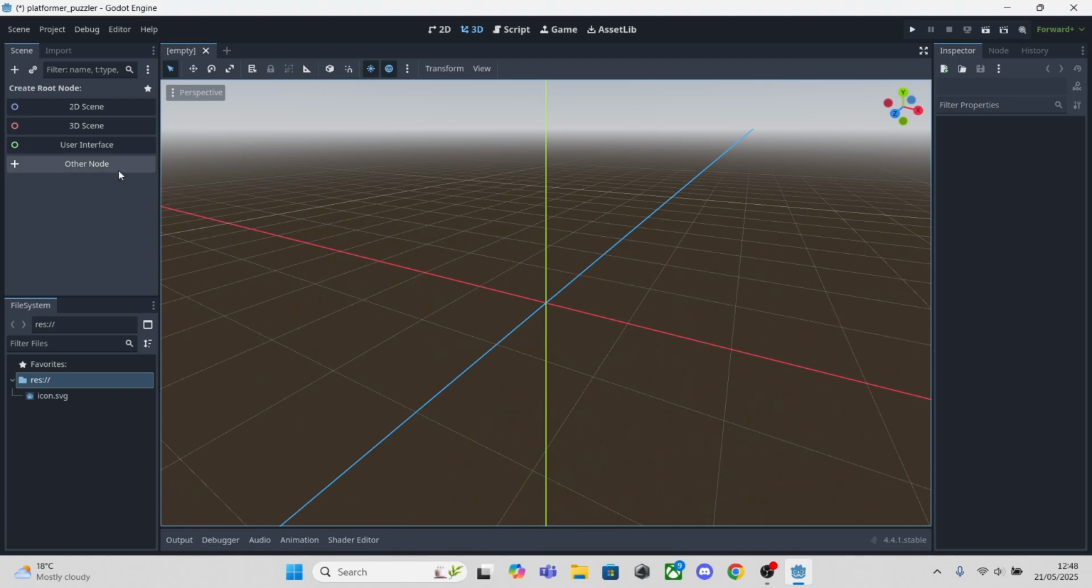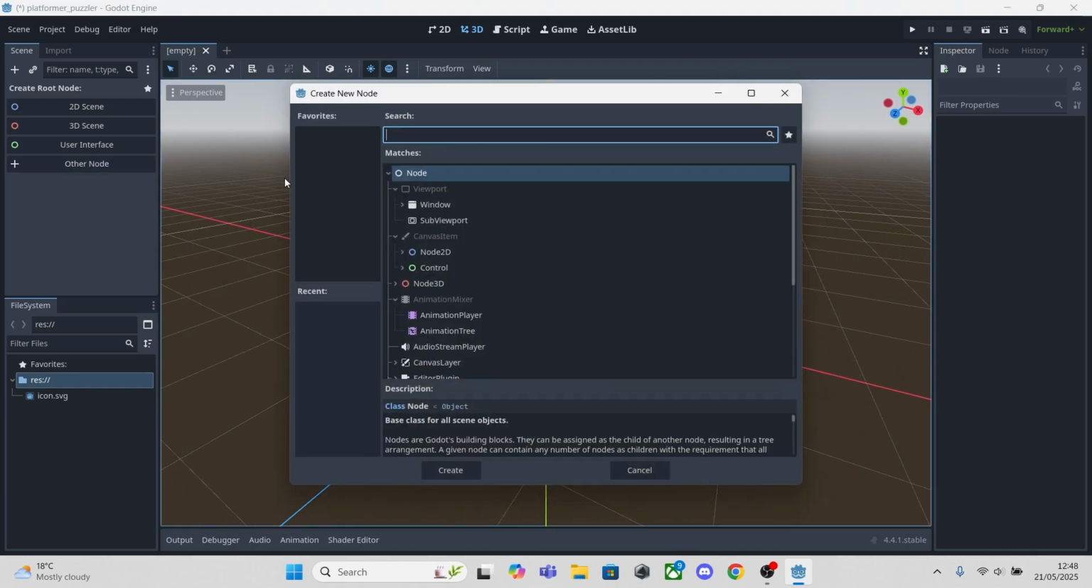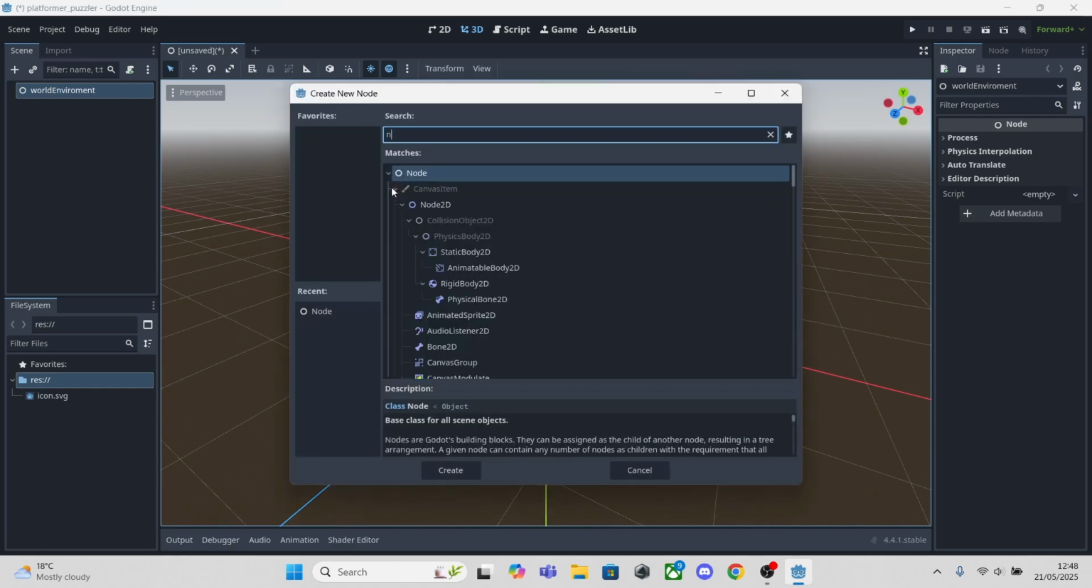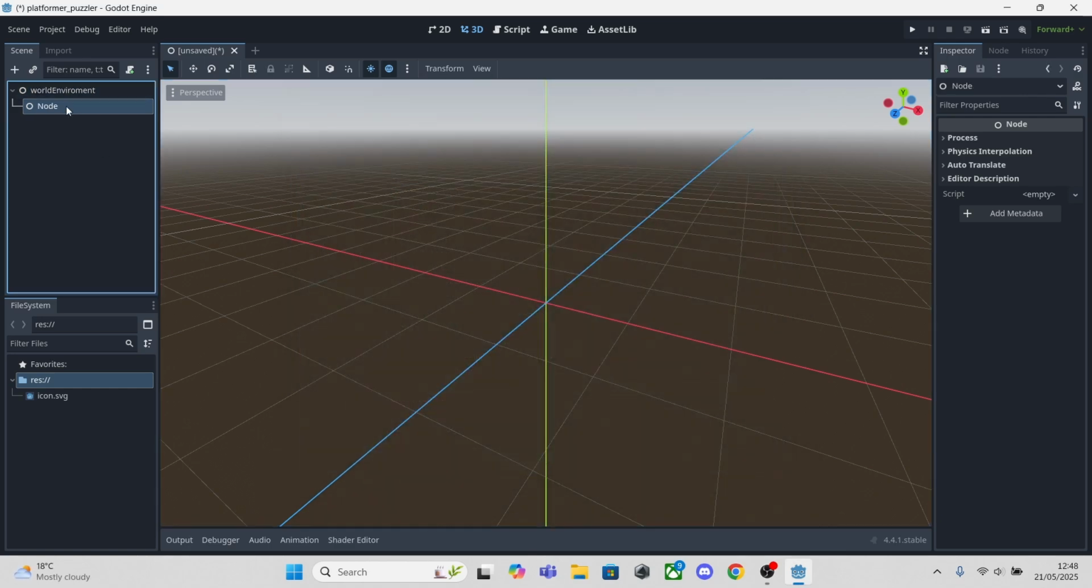Now, the first thing to put in is a world environment with another node underneath it with a scene manager. And then another node underneath that which will be the test level. Okay.